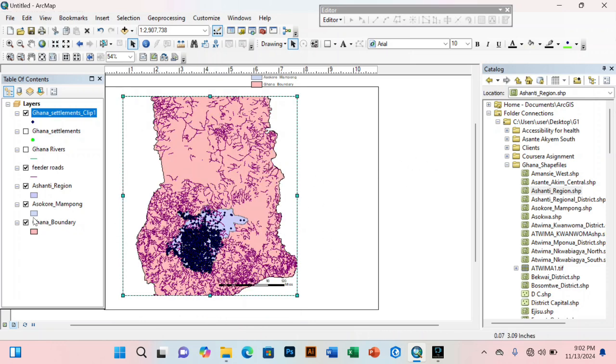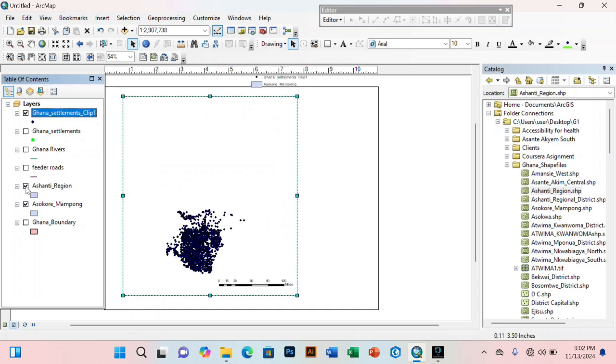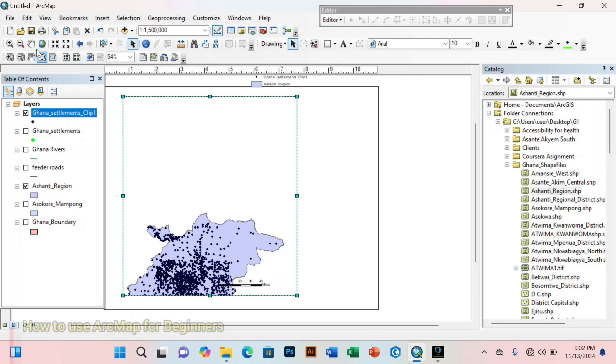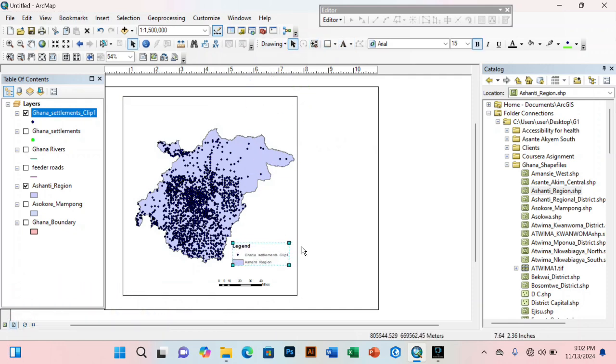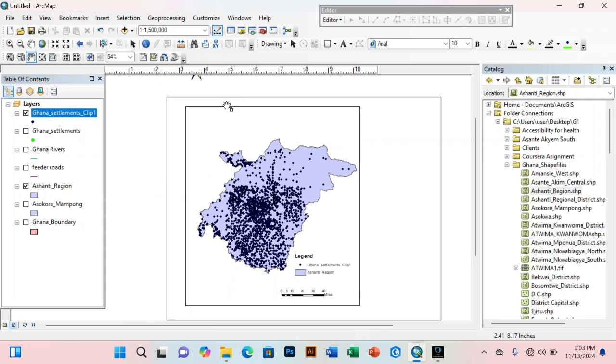Now I want to work with only Ashanti region, so I can even uncheck the Ghana data within the table of contents. Now I have gotten only Ashanti region. I hope you are getting me. Now I have added my legend. Do you get it? So we design the map at the layout view and perform the analysis at the data view. Okay.